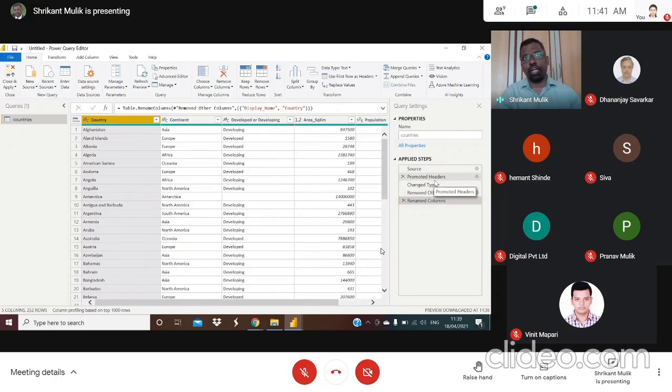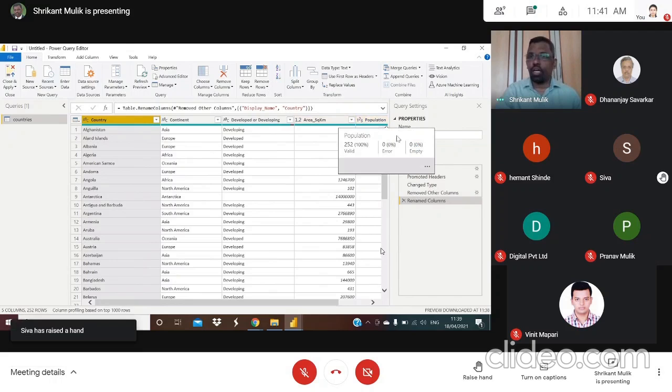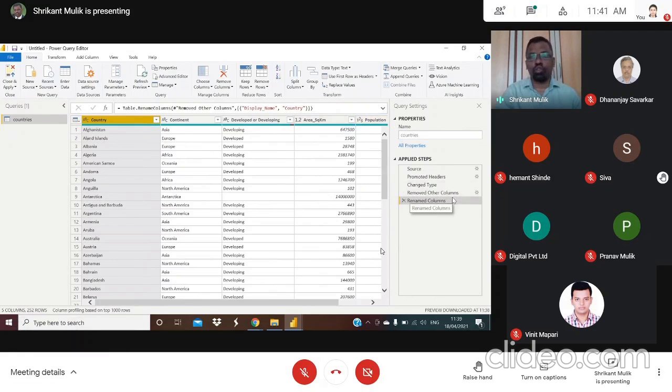The data actually had all headers in the first row, so it has figured out it is the headers and made it a header. It has changed type. It has figured out these are the text data, these are the numbers. All that has been done, and then we have removed columns and renamed columns. So with this, we are ready to close and apply.